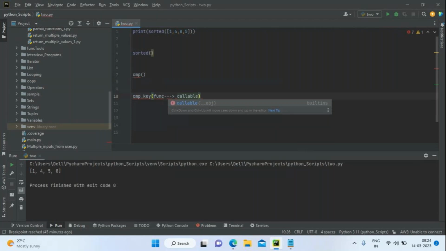The cmp_to_key function is going to compare each element with the other elements in the list. See, we have the elements 1, 4, 8, 5. It is going to compare 1 with 4, 1 with 8, and 1 with 5. Like this it is going to compare with the other elements of the list until a sorted list is obtained, one by one. Then the key is going to give three values, I already said: -1, 0, and +1.